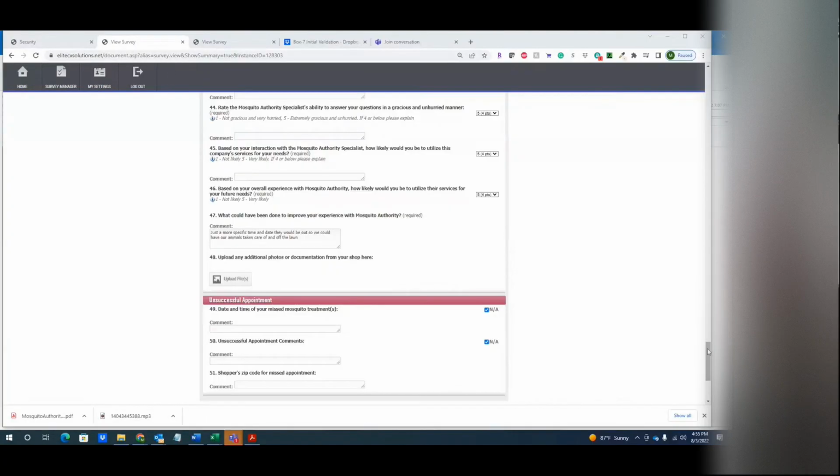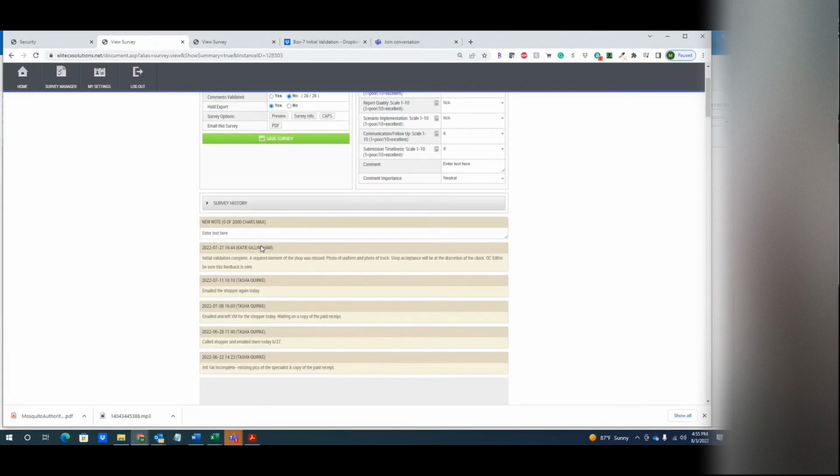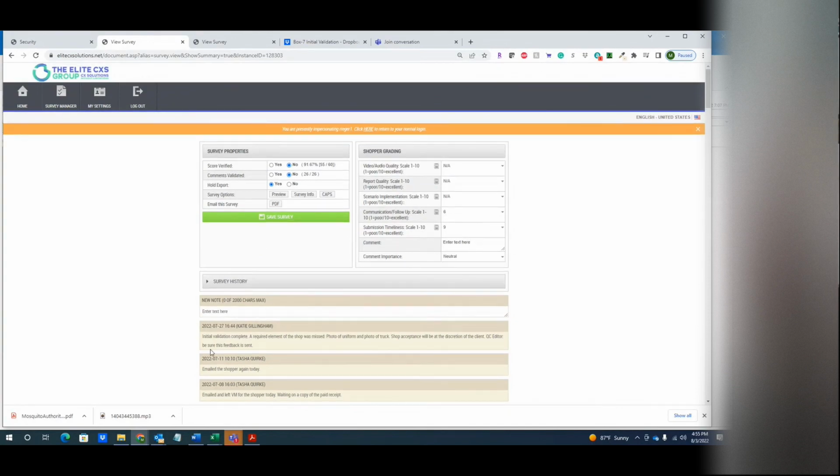If it comes to you and something is noted, and I didn't mention that because there's a lot of notes in this one, as I said, it's problematic, so we won't worry about that so much. I just want you to know what to look for. If you'll see right above the report, there's all kinds of notes. What you're looking for is this kind of note: Initial validation complete, a required element of the shop was missed, photos of uniform and photo of truck. Shop acceptance will be at the discretion of the client. QC editor, be sure this feedback is sent. And there we go. All right.